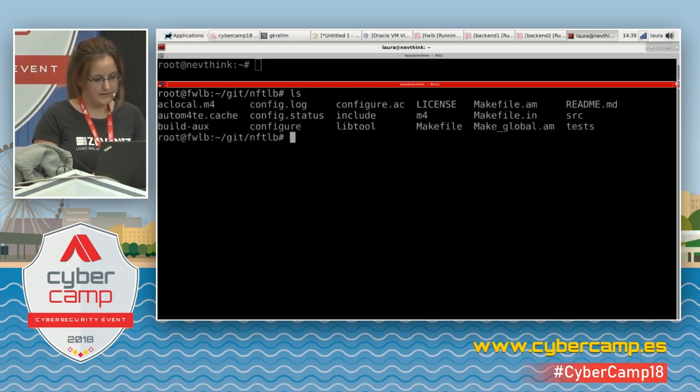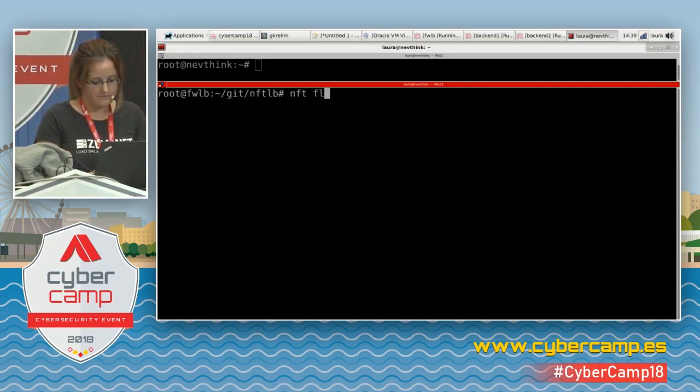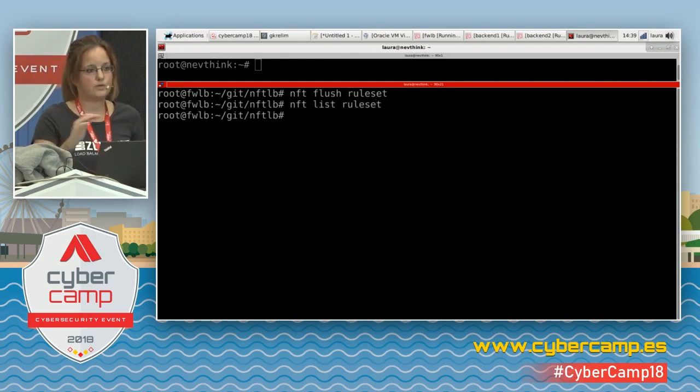That's our GitHub. That's NFT. Well, NFT LB uses the whole infrastructure for NFT. You can see it here. Now we already have rules that we have applied for load balancing. And let's remove this. Once we flush, we've removed every rule, every table, everything we've built.